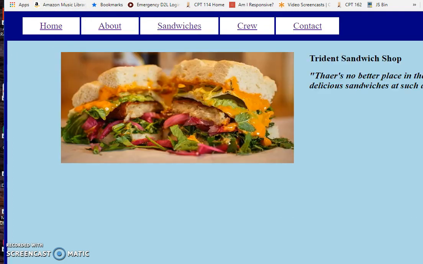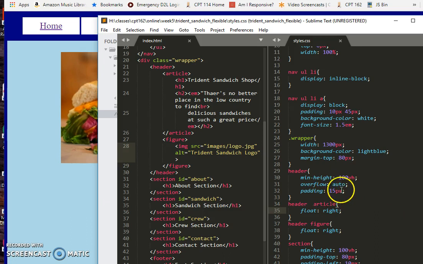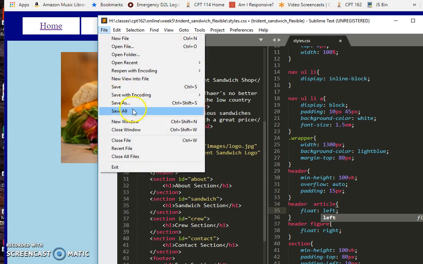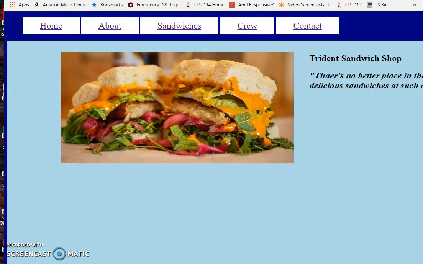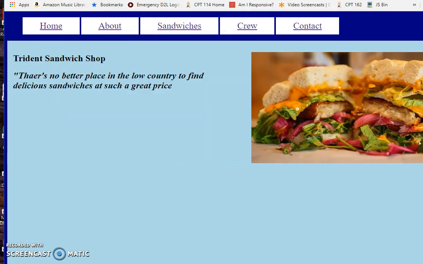Oh, what am I doing? I got my left and right backwards. All right, we don't want that. Okay, we want to float this. Oh, yeah, articles to the right too. We want to float this to the left. I guess I should look at the instructions. File, save all, refresh. There we go. Everything is looking much better now.